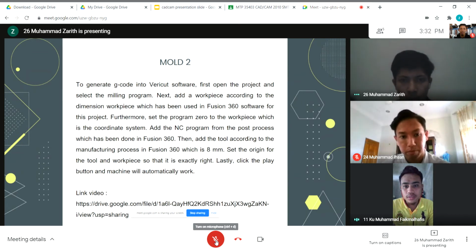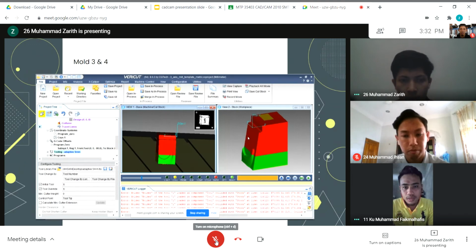Set the origin for the tool and workpiece so that it is exactly right. Lastly, click the play button and the machine will automatically work. And then the link for the video. Next. And then the last, Mode 3 and Mode 4.